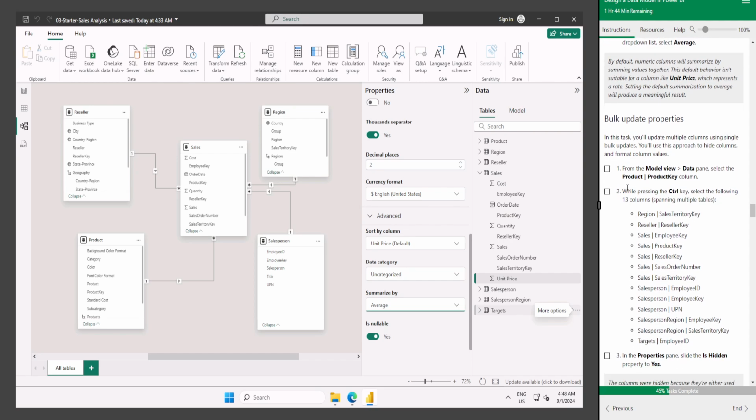Select the product. Okay, product key. I'm gonna expand all.